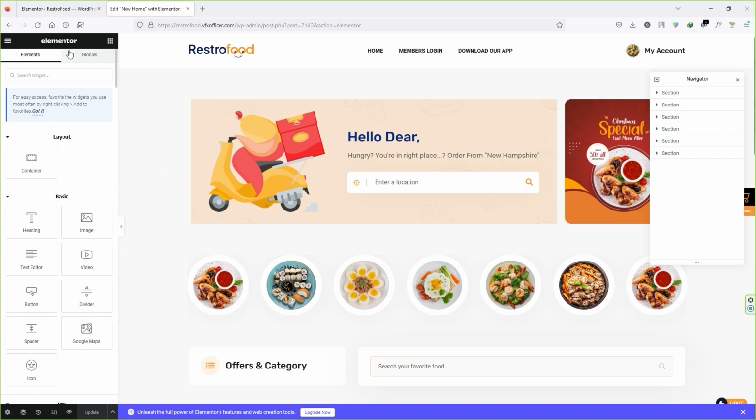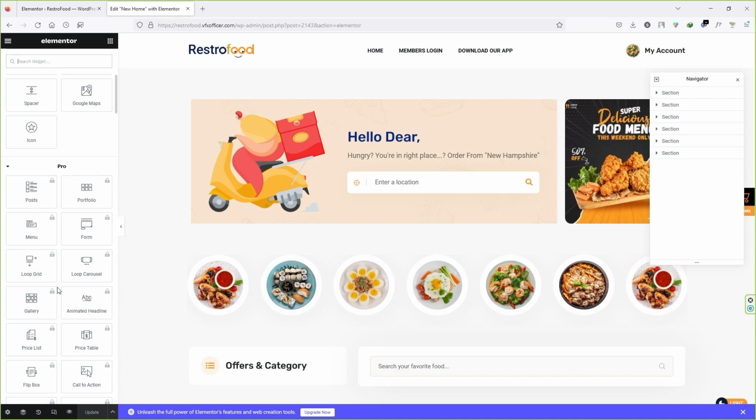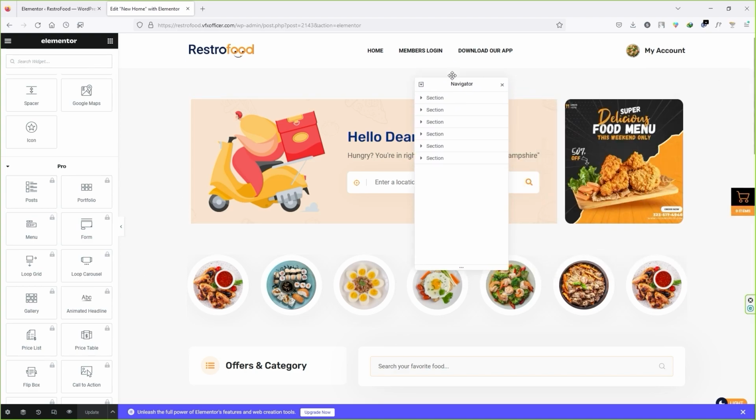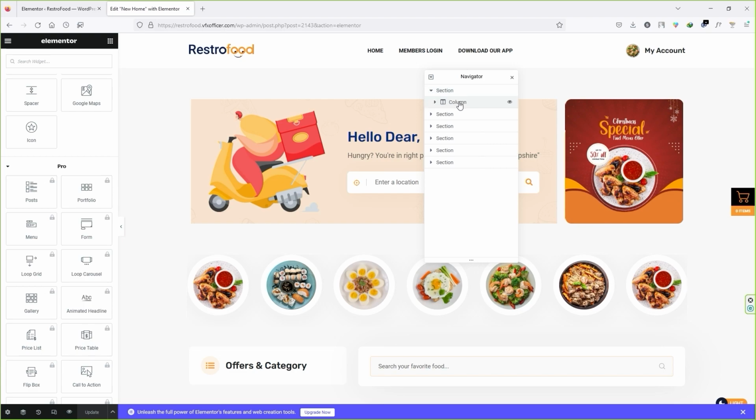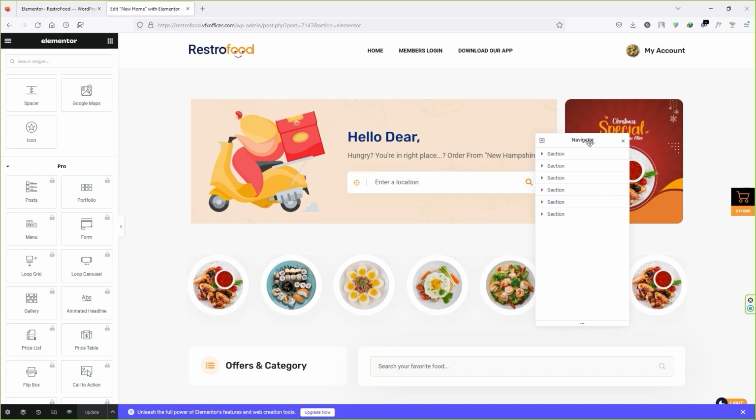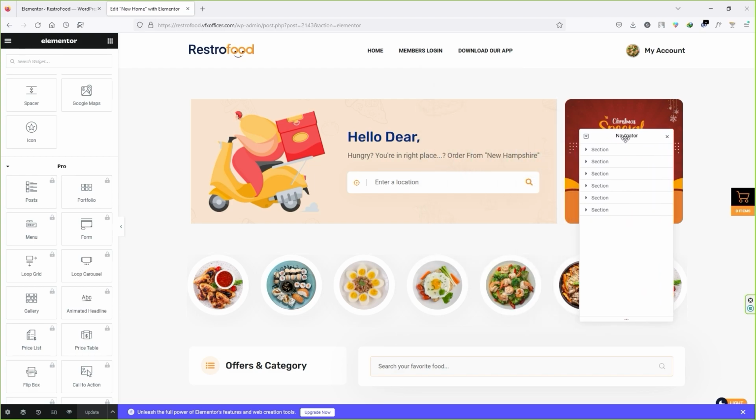By the way, on the left-hand side, you will see all the elements that you can use to edit your web page. On the right-hand side, you can see the floating window. This is the Navigator window. It shows you how many sections there are. Here you can see 1, 2, 3, 4, 5, 6 sections. And inside these sections, you can see we have different types of elements, columns, and so on and so forth. If you keep expanding them, you will see which types of elements are being used to design that particular section.